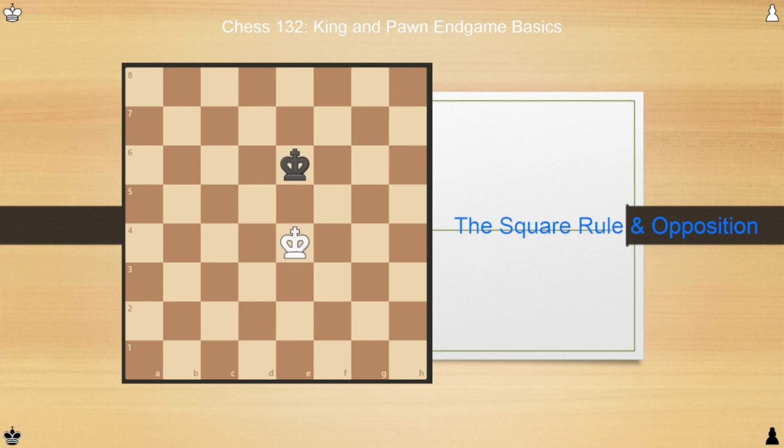The second concept we need to know is called opposition. Opposition occurs when the kings face each other like so. When the kings face each other like this, whoever it is to move is at a disadvantage, and whoever it is not to move is at an advantage. As a result, the player who doesn't have to move is said to have the opposition. I know that might have been a little confusing, so let me repeat it again. The player whose move it is in this situation is at a disadvantage. The other player is therefore at an advantage and has the opposition.